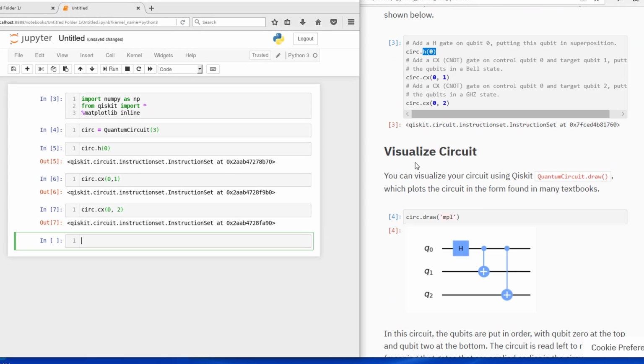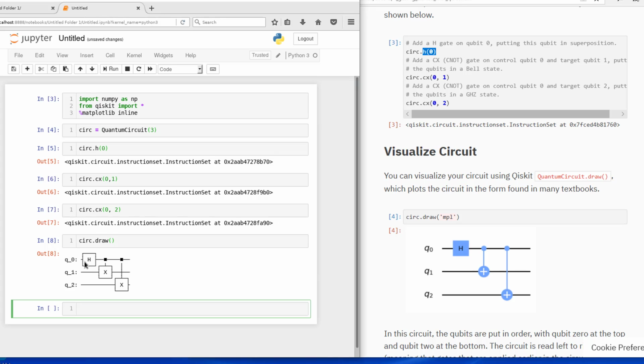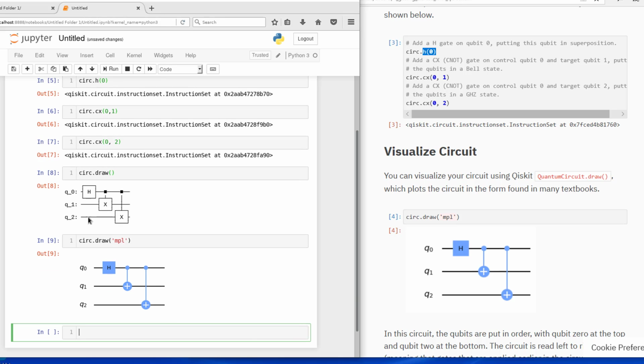And then you can visualize to see what it looks like. Just draw the circuit. Qubit 0, we put in the Hadamard gate, so that is put into a superposition. We put CX to make the first one and the second one entangled, and also put 0 and 2 entangled. Another better way to draw, you can use a more graphic style. You see, it is actually the same thing.